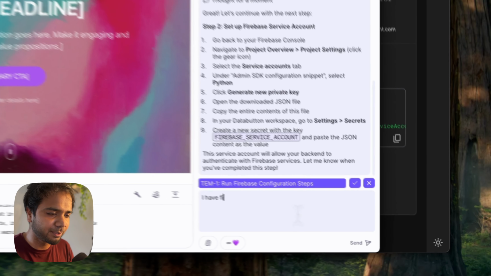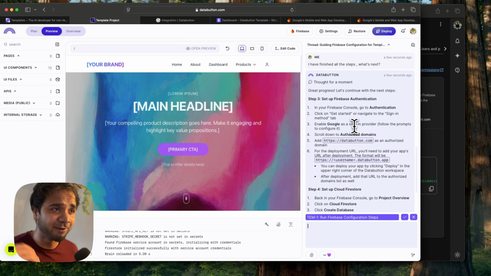Let's ask Databutton what's next now. I've finished all the steps which it just suggested. So here it goes. Databutton said great progress. Now we go to step 3, which is set up Firebase authentication.